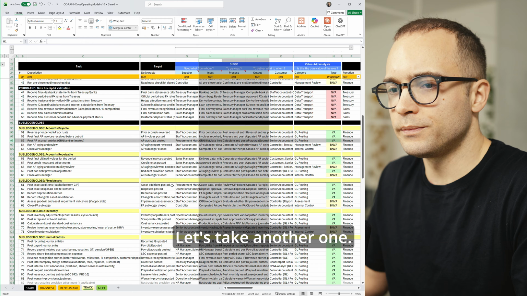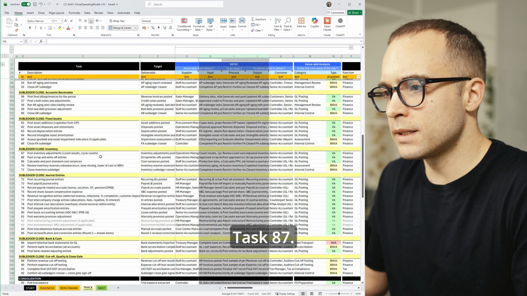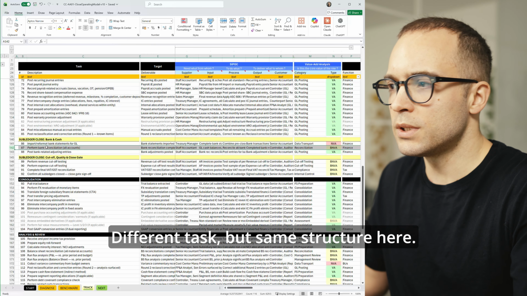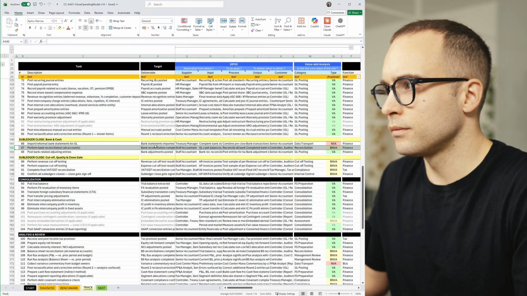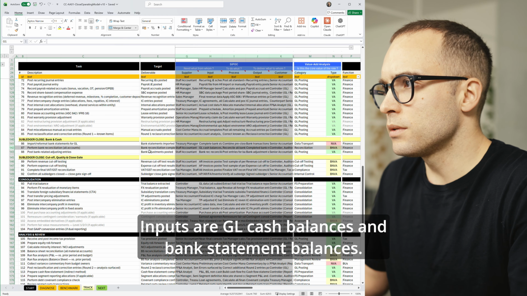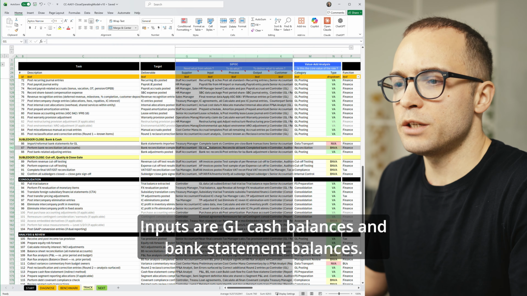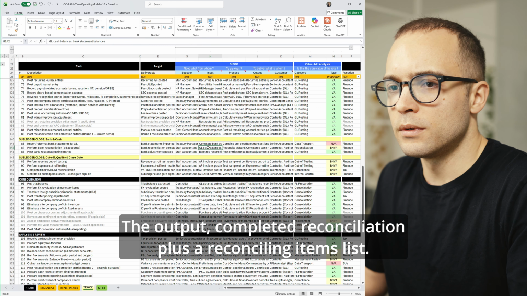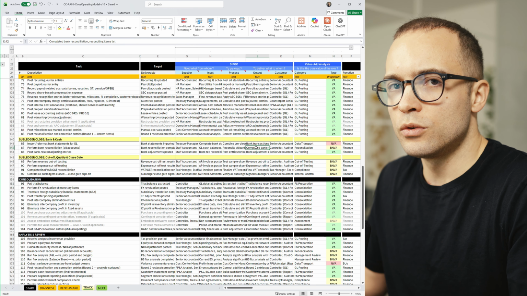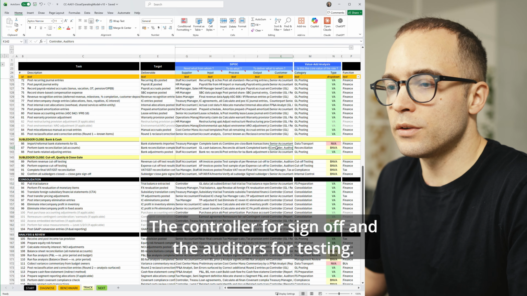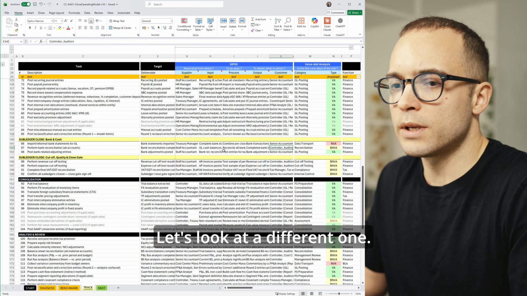Let's take another one. Task 87. Different task, but same structure here. Task 87 is bank reconciliations. Inputs are GL cash balances and bank statement balances. The output, completed reconciliation plus a reconciling items list. 2 customers need it. The controller for sign-off and the auditors for testing.